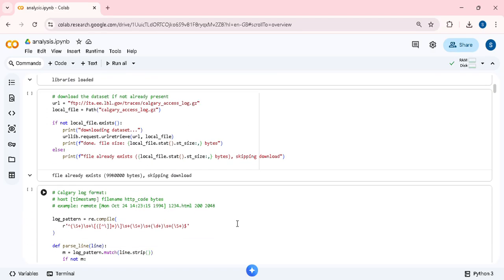Next is the download step. The dataset is a gzip file hosted on an FTP server. I'm using urllib request to fetch it. I added a simple check at the start: if the file already exists, it skips the download. This way, if you rerun the notebook, it doesn't download it again. The file is about 5.4 MB compressed and around 52 MB when extracted.